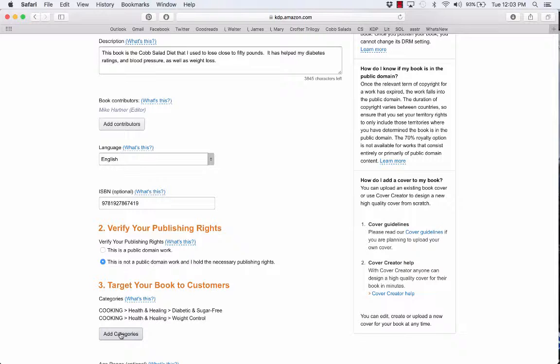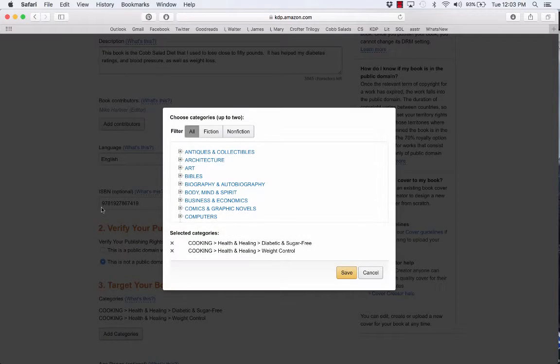This book is a solid book. It's under health and healing. It's under diabetic and sugar-free or weight control. But if you're interested and you want to do fiction, then you can do fiction according to what kind of standards you want. My typical books are not diet, they're fiction. Matter of fact, they're action adventure, some of them.